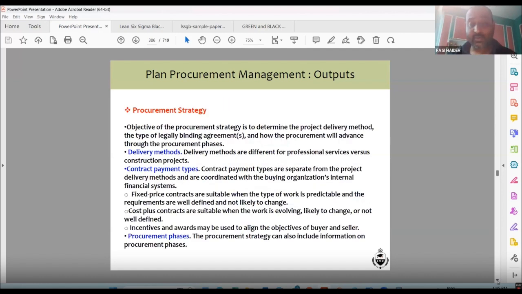Procurement strategy. What is the procurement strategy? The objective of the procurement strategy is to determine the project delivery method, the type of legally binding agreement, and how the procurement will advance through the procurement phase. Delivery methods are different for professional services versus construction projects. How will you deliver? Contract payment types. How will you pay? Will you pay fixed price contracts, or by installment, or 30%, 20%, 50%? Those are the payment types.